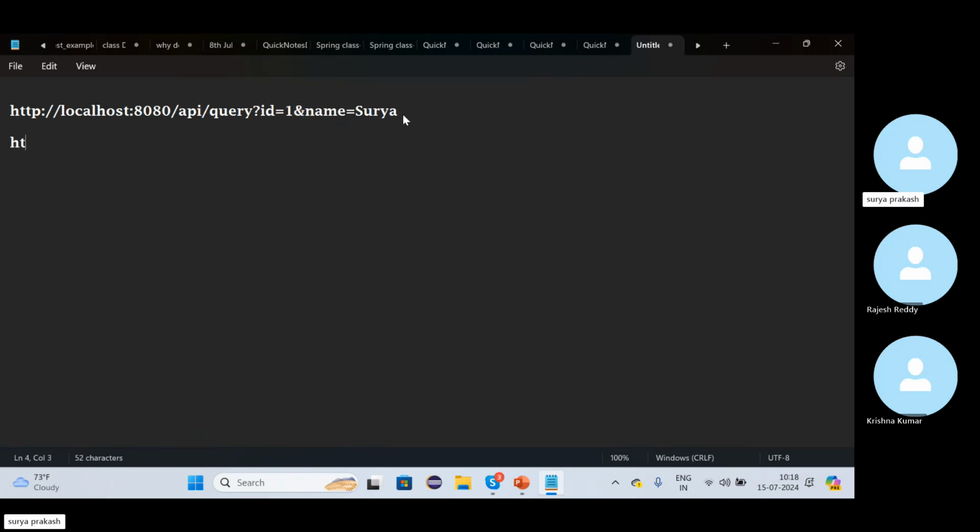Okay, next, http://localhost:8080/api/1. Which type of parameter is it? It is a path param. Okay, it is a path param. A path param doesn't contain query parameters. Here, what is the difference between path param and query parameters?